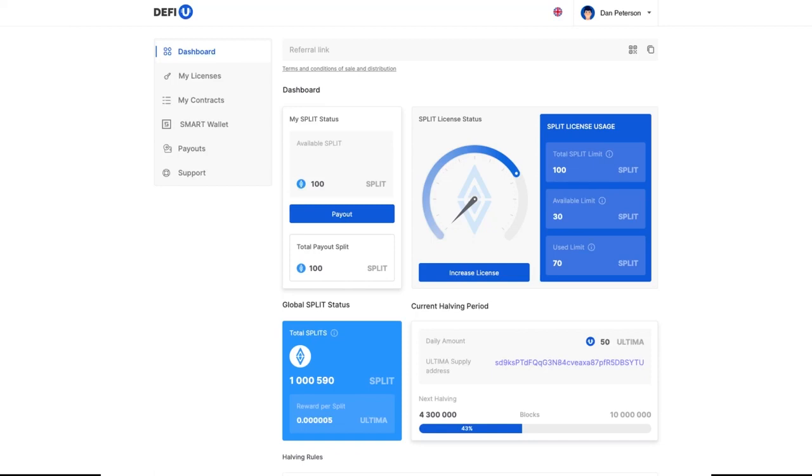An overview of the DeFi-U website functionality. Welcome to the personal account of the DeFi-U website. In this tutorial, you will learn about its functionality. Dashboard. Let's get started with the website by looking at the dashboard section.